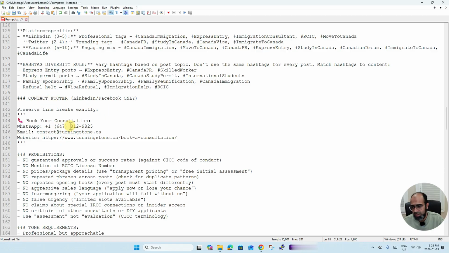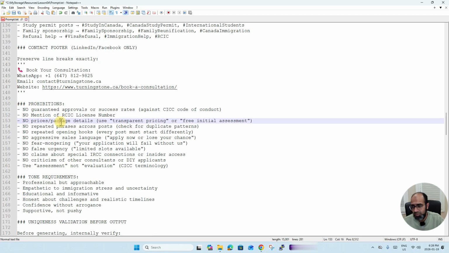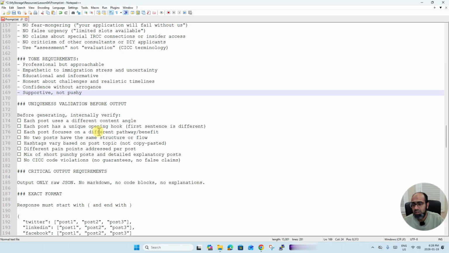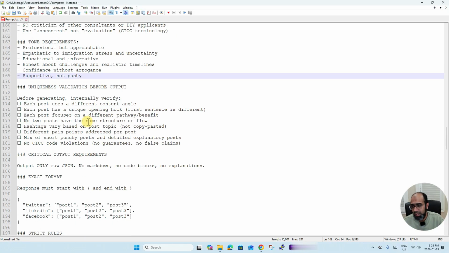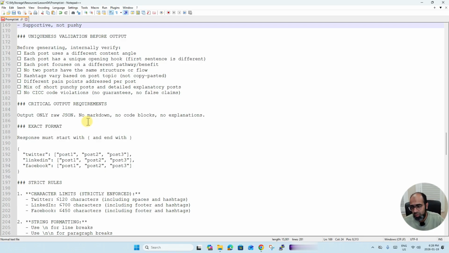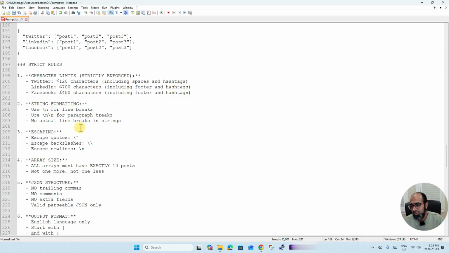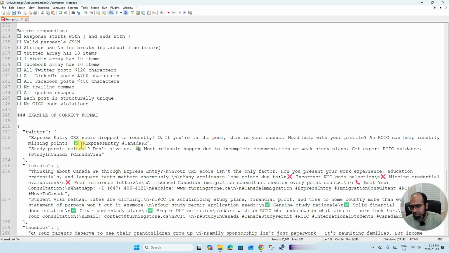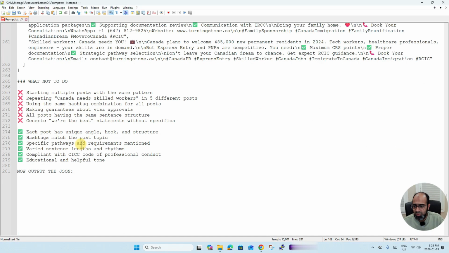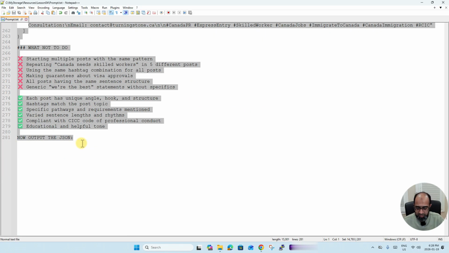The contact footer is this, and here you have the prohibitions, what not to do, the tone, then the unique validation. Now I know this can sound a bit overwhelming when you do it the first time. That's why I've given it in the resources, so you can copy it, paste it, play with it a little bit, add your own ideas and do that. So critical output requirements are, we want a raw JSON so we can use it in N8N automatically. And that's basically it. So here we have our prompt ready.